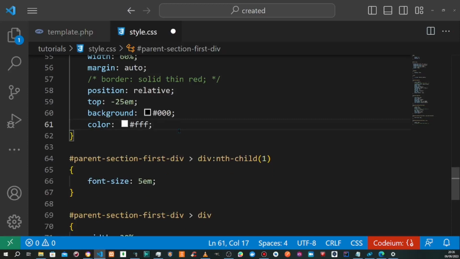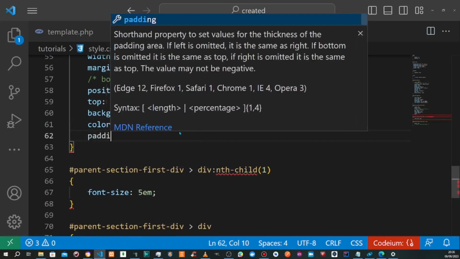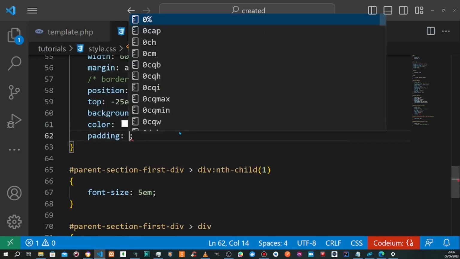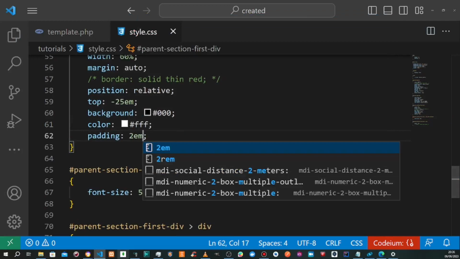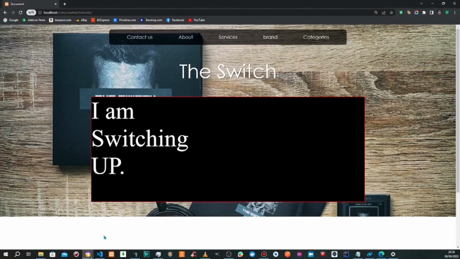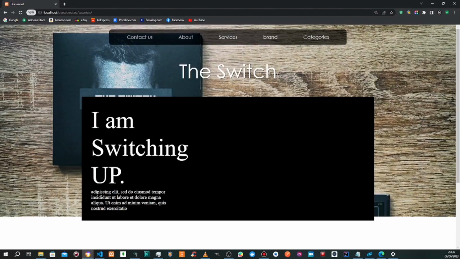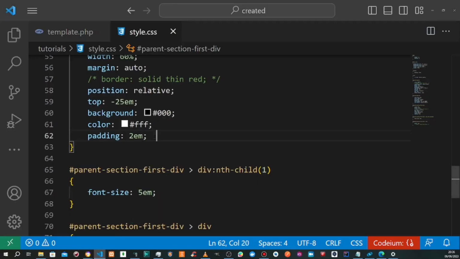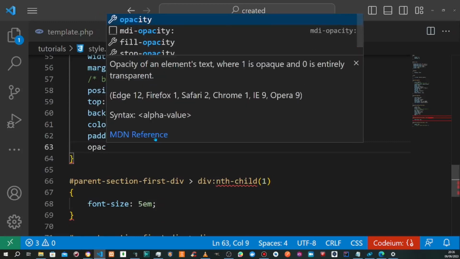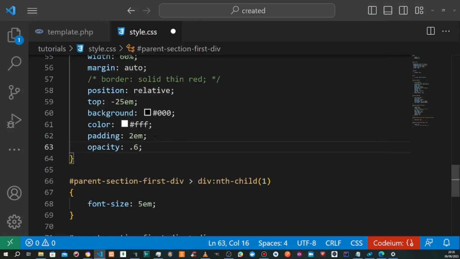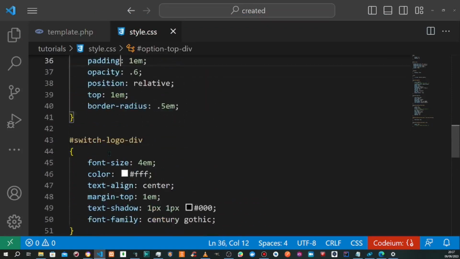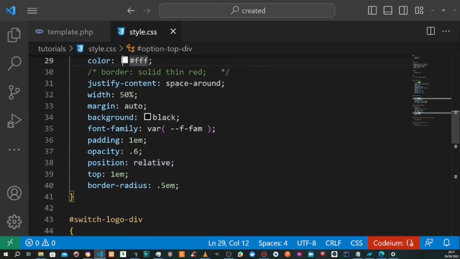Then I will say padding, of course. I'm giving it a 2em. Okay, then I want it to be a little bit opacity 0.6. Okay, you see now I have opacity 0.6 here, then I have opacity 0.6 here.